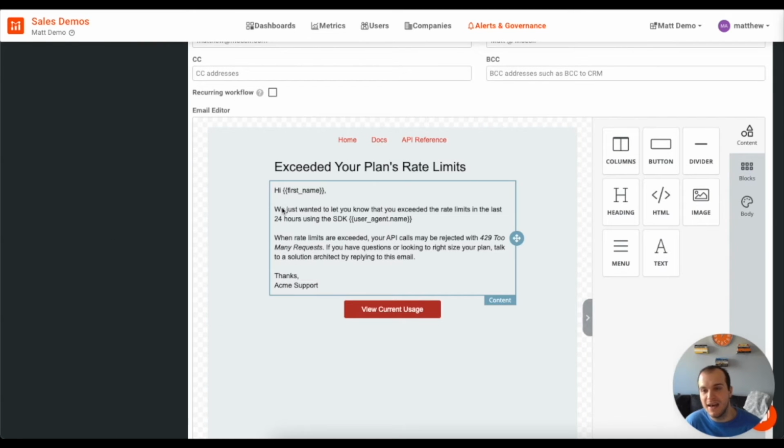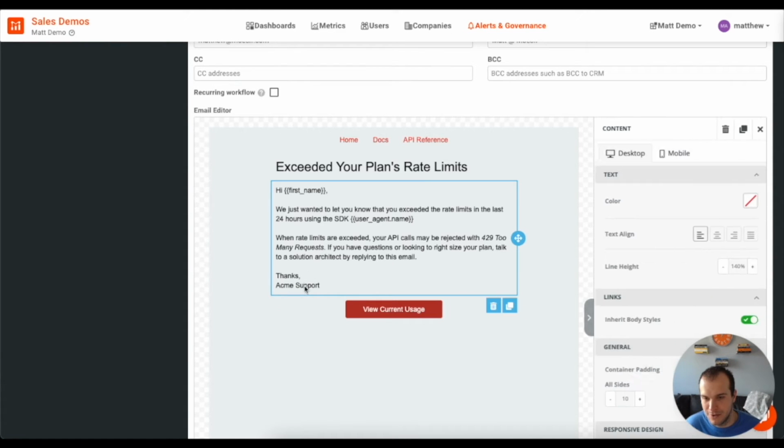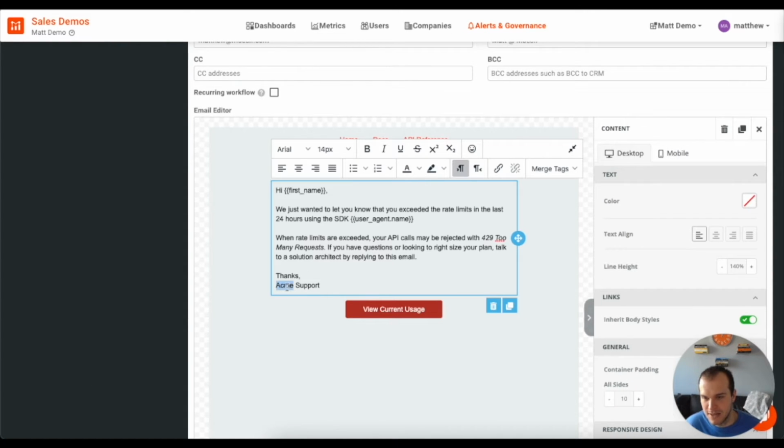We see that it says hi, first name, so this is going to be a dynamic parameter. We just wanted to let you know that you exceeded the rate limits in the last 24 hours using the SDK, and then we can send it the user agent.name. When rate limits are exceeded, your API calls may be rejected with a 429 too many requests. This is going to come from Acme support, so we might want to change this and say Moesif support, or whatever company that you're doing this for.